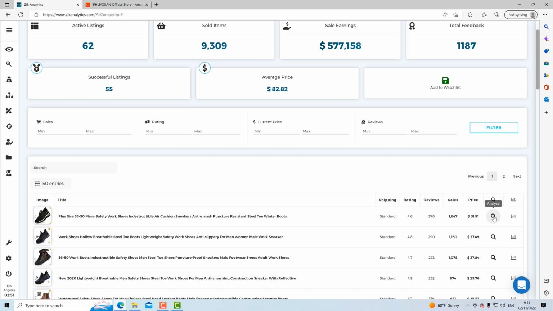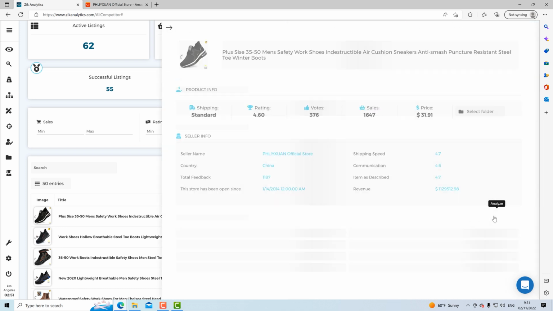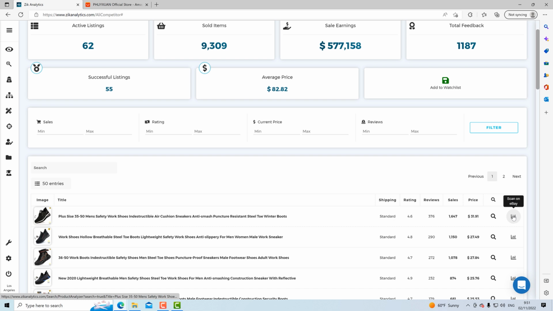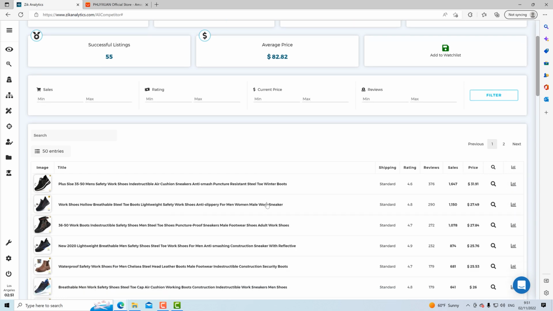And here you can always click here and analyze the product, and then you see all the information like this: the seller's name, country, total feedback, and since the store was open, shipping speed, communication, item as described, and the revenue. Okay, and then you have the scan on eBay button as well.